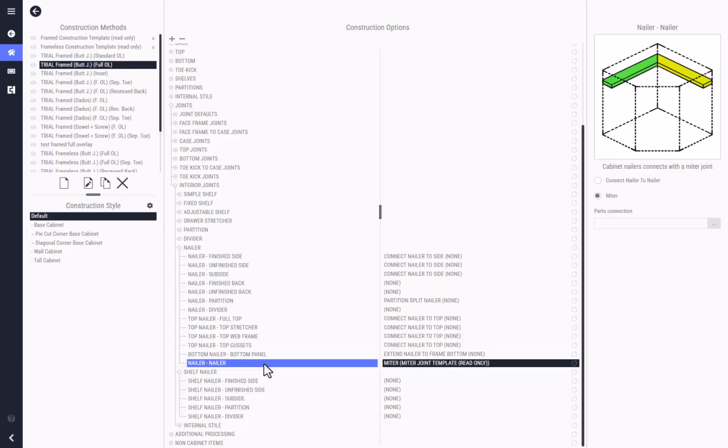Finally, nailer can have two adjacent nailers connected with a joint, most often a butt joint, or it can be set to miter them together.